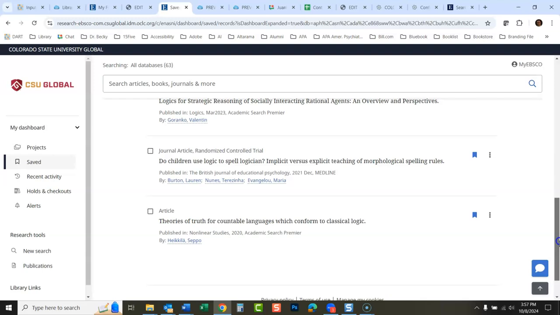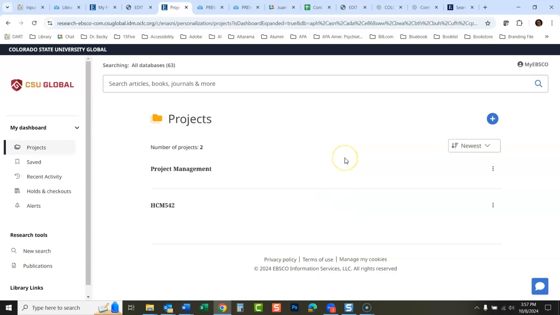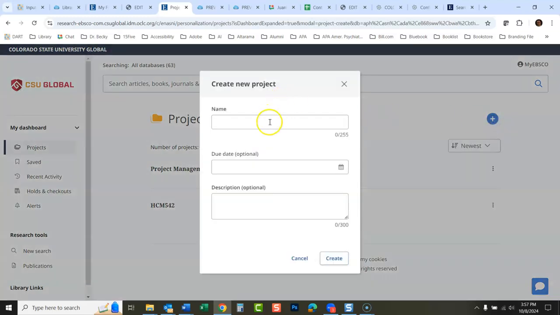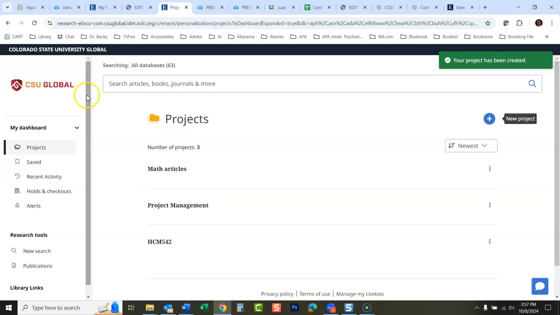So it's kind of a strange way to do it. Then if you want, you can organize them into folders again here by creating a project, which is the new name for folders. You can see I have a couple of projects here. I could create a project, and then I could go back to saved.